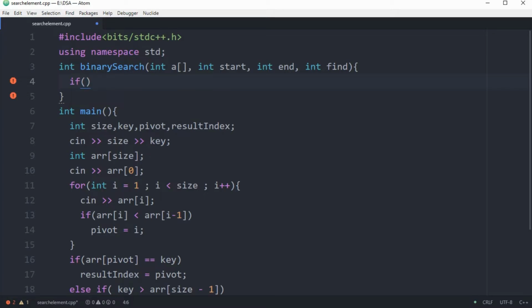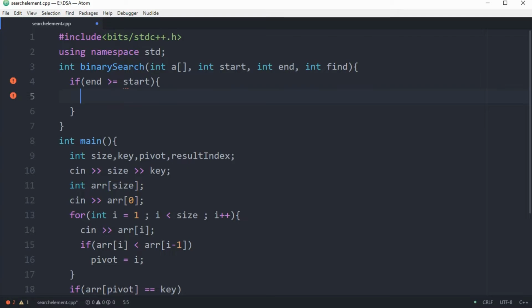So first of all, we need to check the condition if n is greater than or equal to start. This basically means that if this condition becomes false, then we have searched the entire array but have not found the element, and in that case I'm going to return -1, which is a symbol that we did not find the value inside the array. In binary search, we all know that we find the middle position using this simple thing, which is start plus (end minus start) by 2.